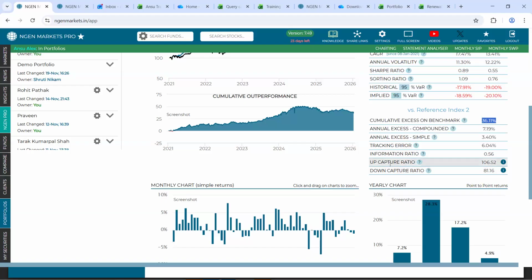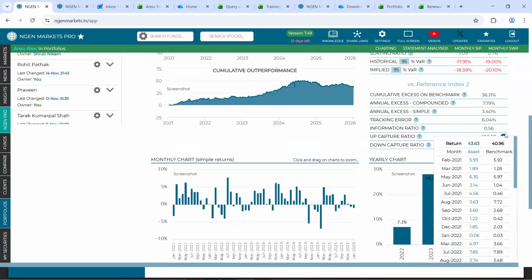Following that, you could also see the capture ratios, the up capture and the down capture. Up capture specifically lets us know how the portfolio performs when the benchmark was in a bull run. Now, this is the figure that you see for the capture ratios. How do we arrive at this figure? There is an explanation once you click on the I button.